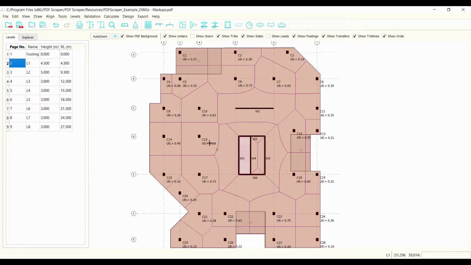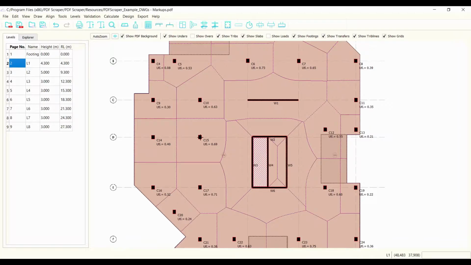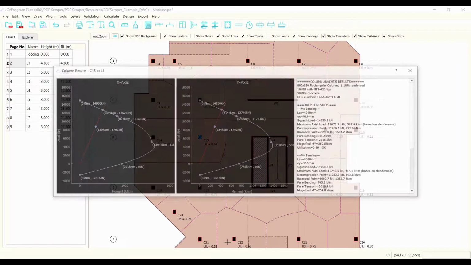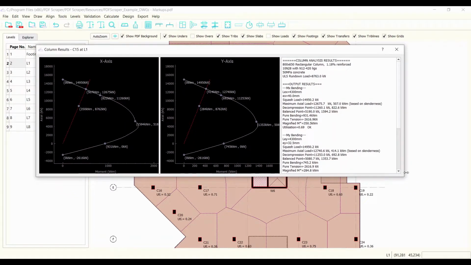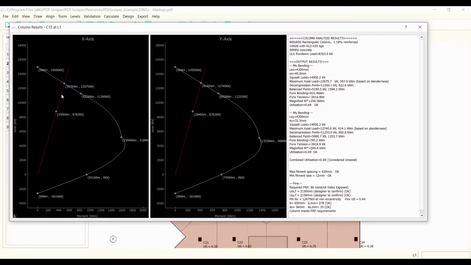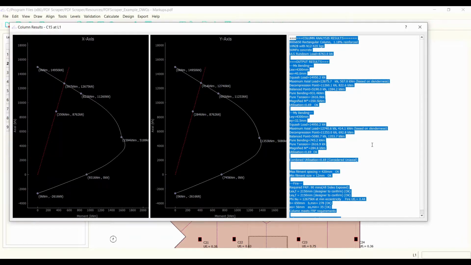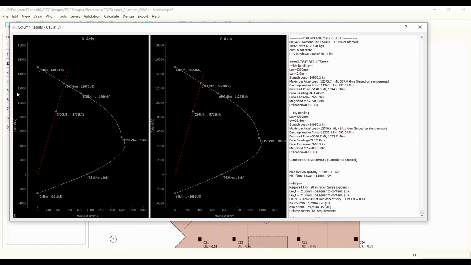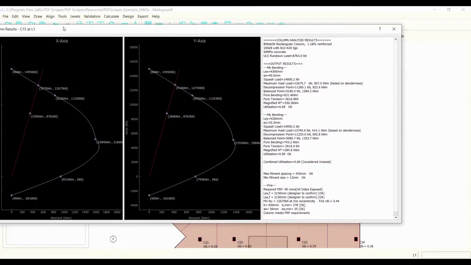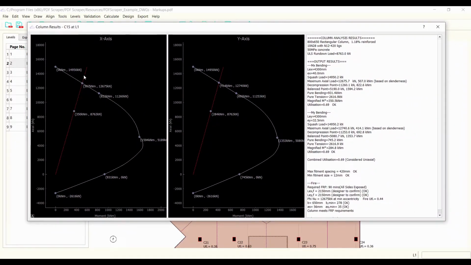We can also get a bit more granularity on the design results if we like, by going into the individual column that we want to look at. If we right click on it, we can go Inspect Capacity, and that brings up the column results dialog. In this, you can see that the capacity curve of the column is plotted for the two major axes, X and Y. It also gives you a text output describing the capacities of the column on the side here. So you can see this particular column that we're looking at has a utilization of 0.69, which is backed up by this curve here.